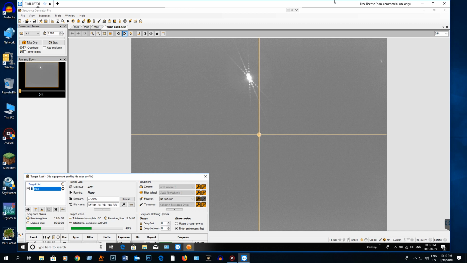Now that I've got the focus good, I'm going to set the mount to go back over to the Cigar Galaxy so it's in the right area, and then I'll run the sequence in Sequence Generator Pro. It'll use plate solving to get the Cigar Galaxy lined back up and centered and everything. Works really well. So just take a minute here.